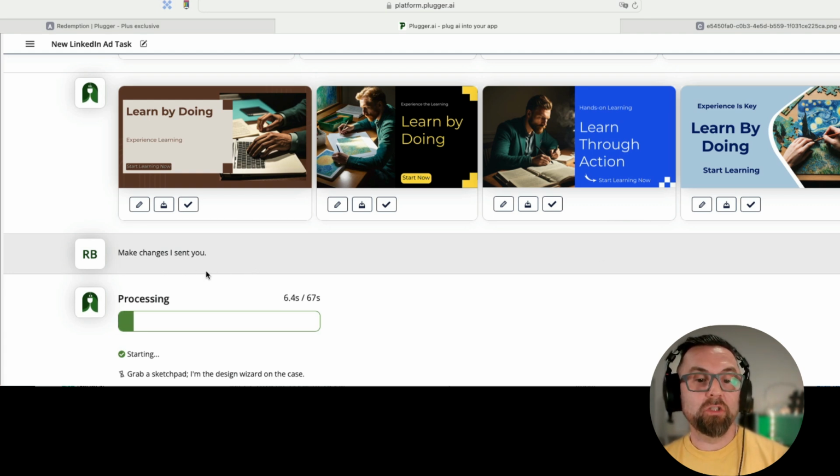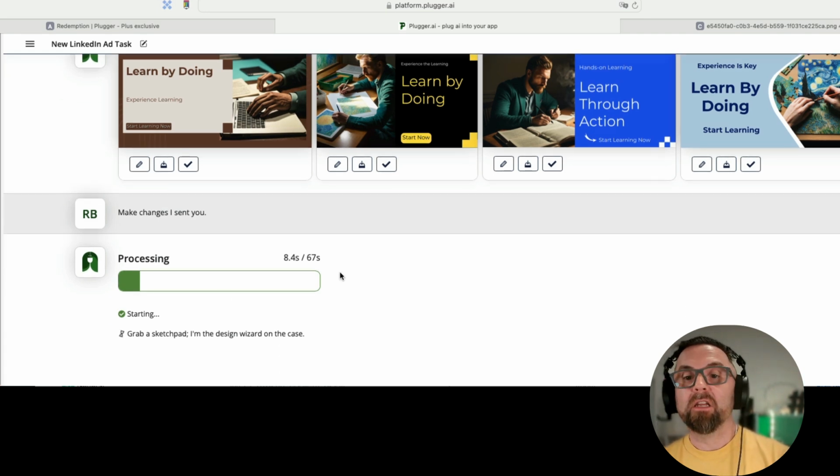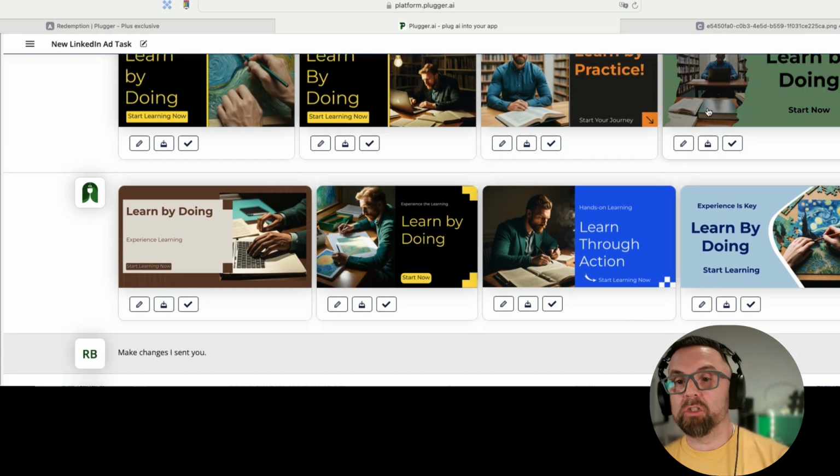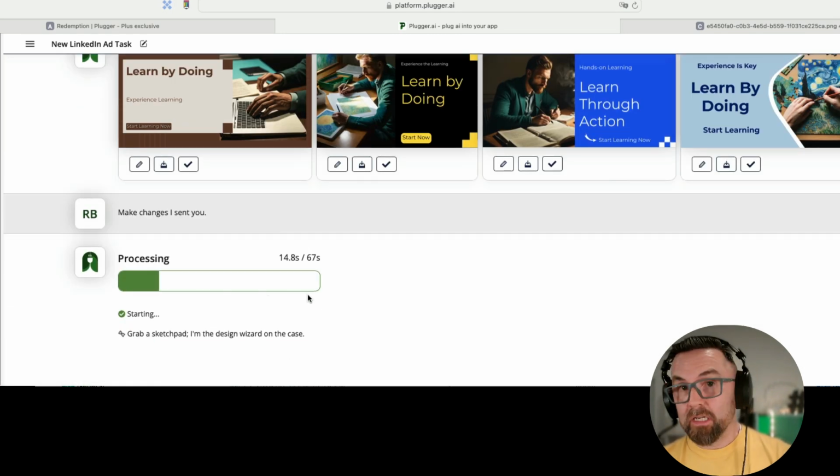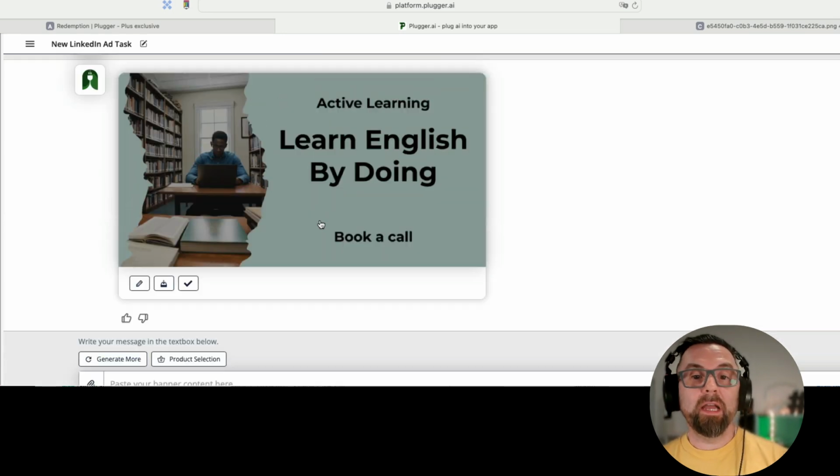Make changes I sent you. Okay, so this goes off and it's going to put the text in again. I thought it would just update the text on this one. So this will take 67 seconds or less. Active learning, learn English by doing, book a call.